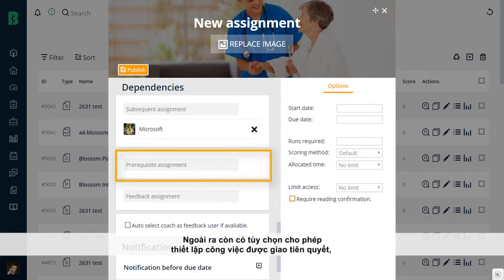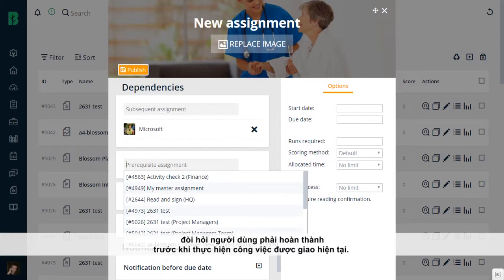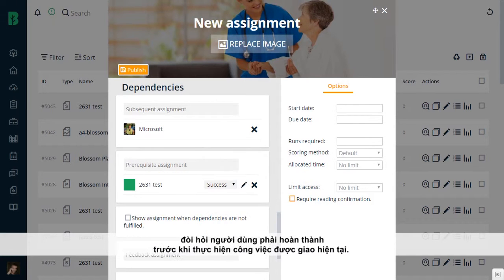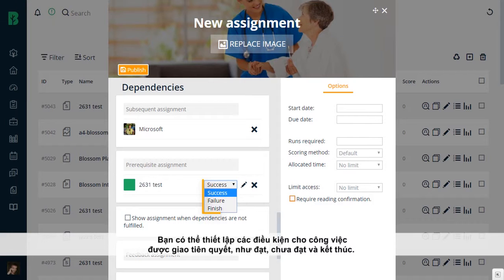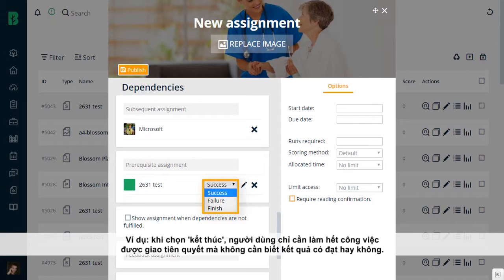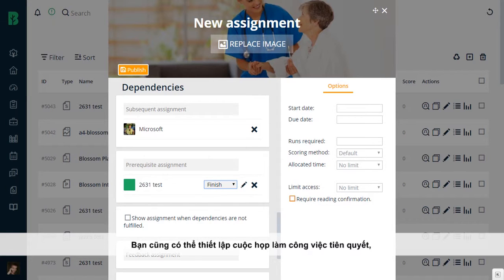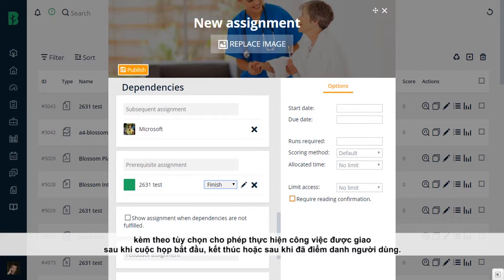There's also an option to set a prerequisite assignment, which the user must complete before performing this assignment. You can set different conditions for the prerequisite assignment, such as success, failure, and finish. For example, by choosing a finish option, a user can simply complete the prerequisite assignment even without a successful result. You can also set a meeting as a prerequisite assignment, with an option of performing the assignment after the meeting has begun, finished, or after a user's attendance was checked.